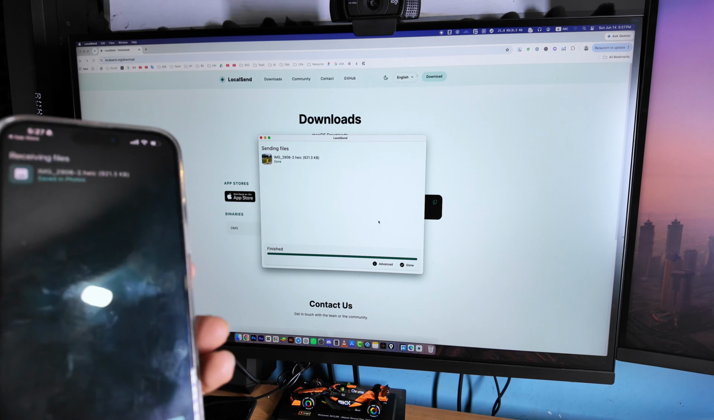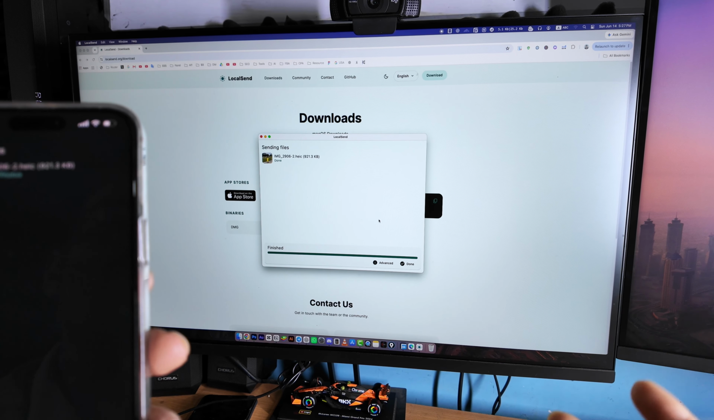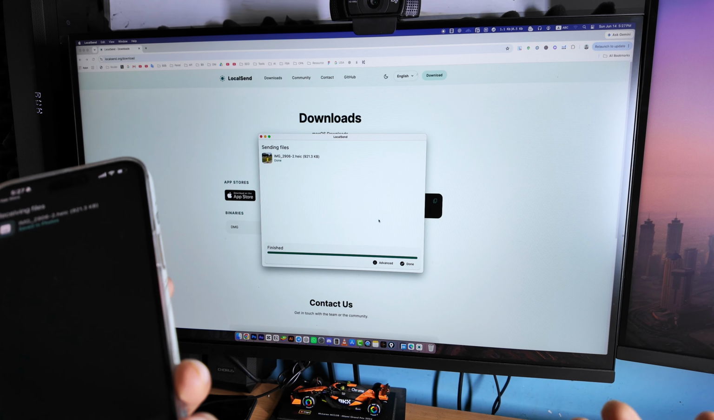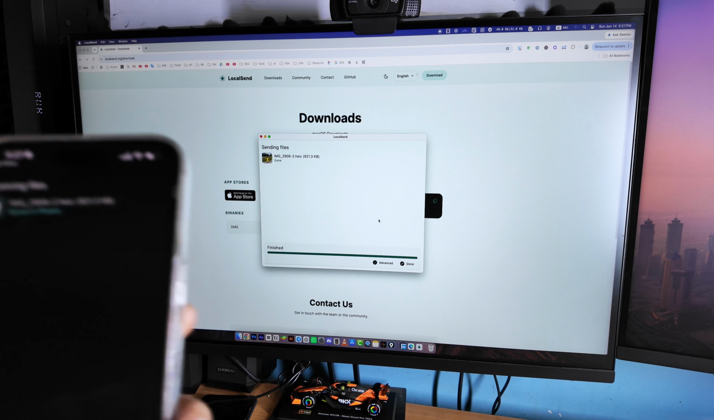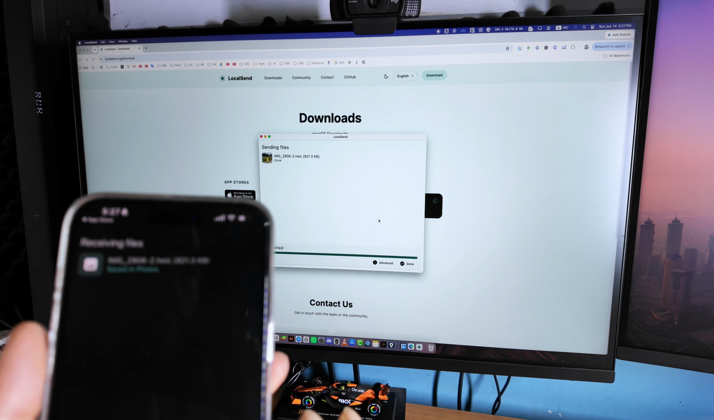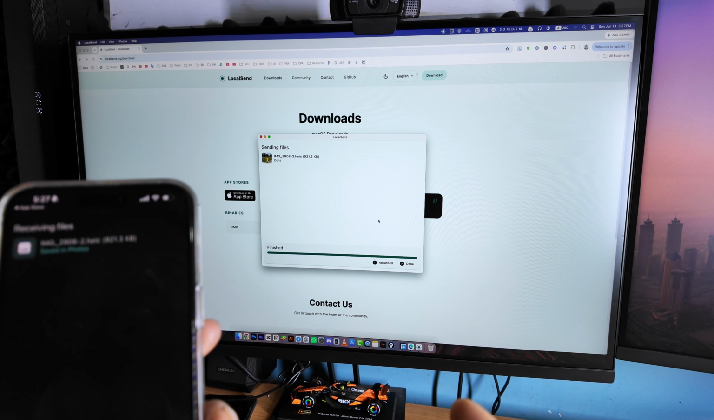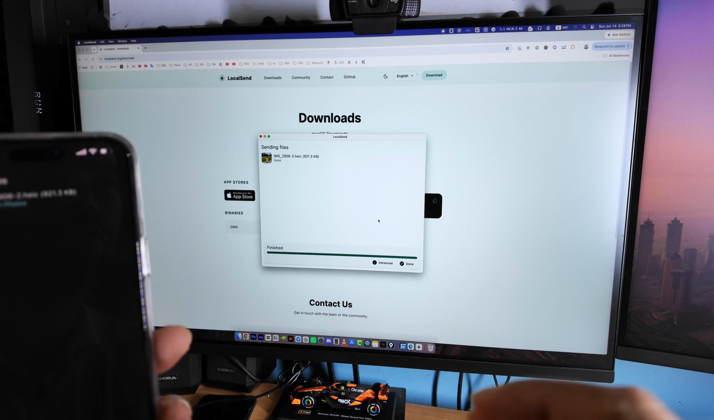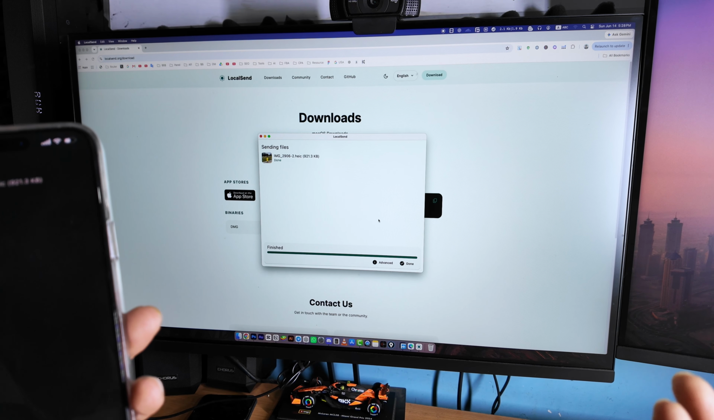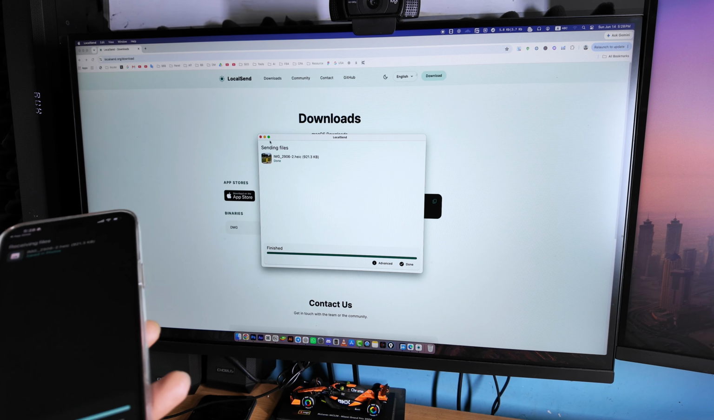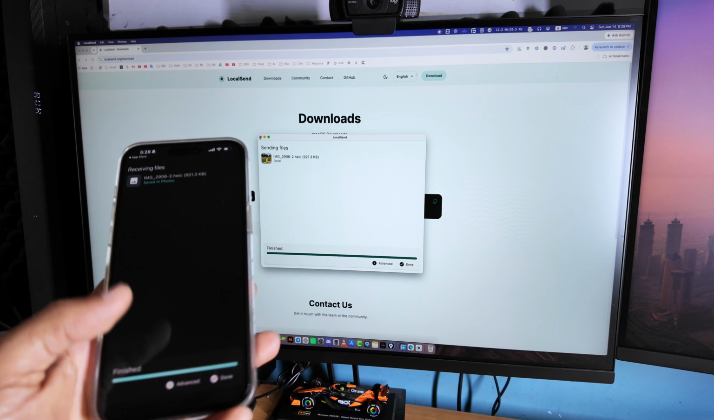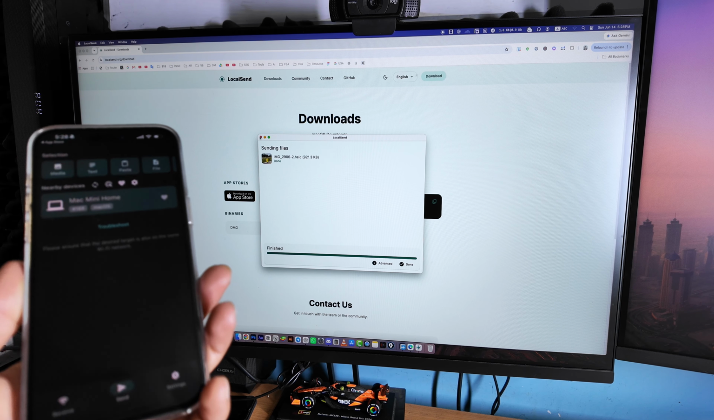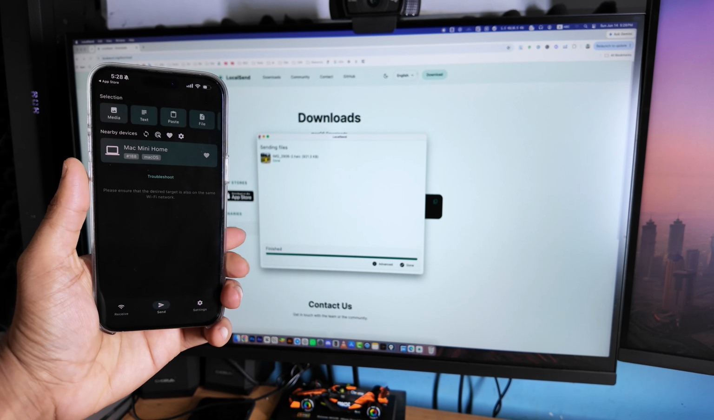Very simple. You can use LocalSend to transfer files from Android to iPhone, iPhone to Android, laptop to iPhone, iPhone to Mac, whatever you want. So basically LocalSend is the best software so far for transferring files instead of ShareIt or any other software. Okay, you can also use LocalSend on the web, but I recommend you use the app because the app is more convenient.